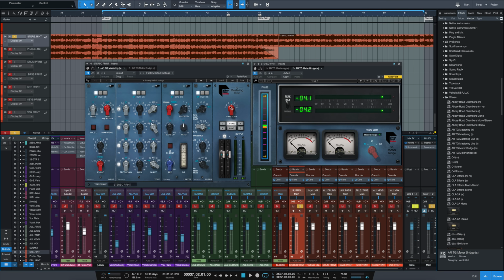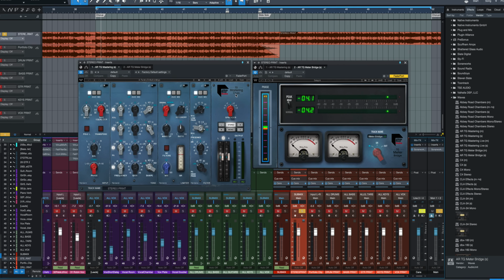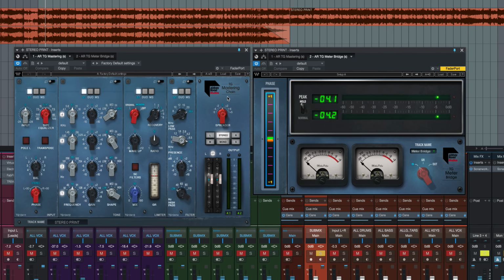Here with a new video about a relatively new plugin from Waves, the Abbey Road Studios EMI TG mastering chain, a plugin that is primarily used for mastering, but it can also be used in the mixing phase of things.